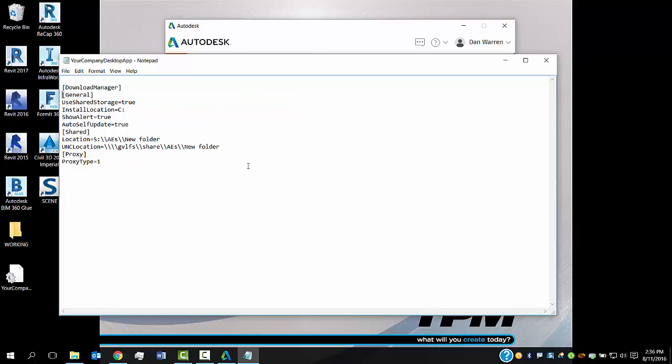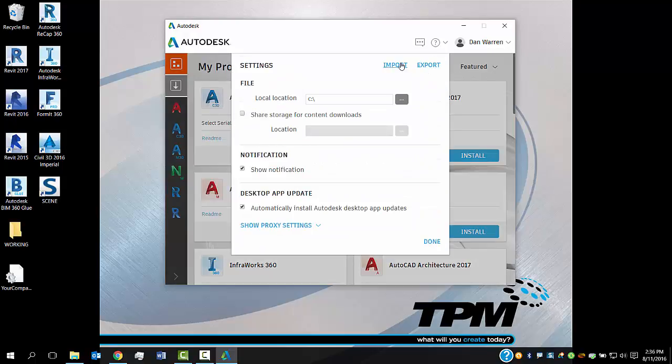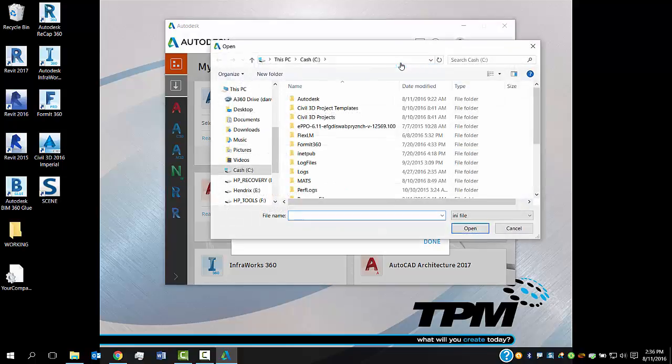Now you're ready to roll your settings out to your end users. Whether you do this by putting the INI file on a flash drive or a network location, all you have to do is use the Import button and navigate to the INI file.